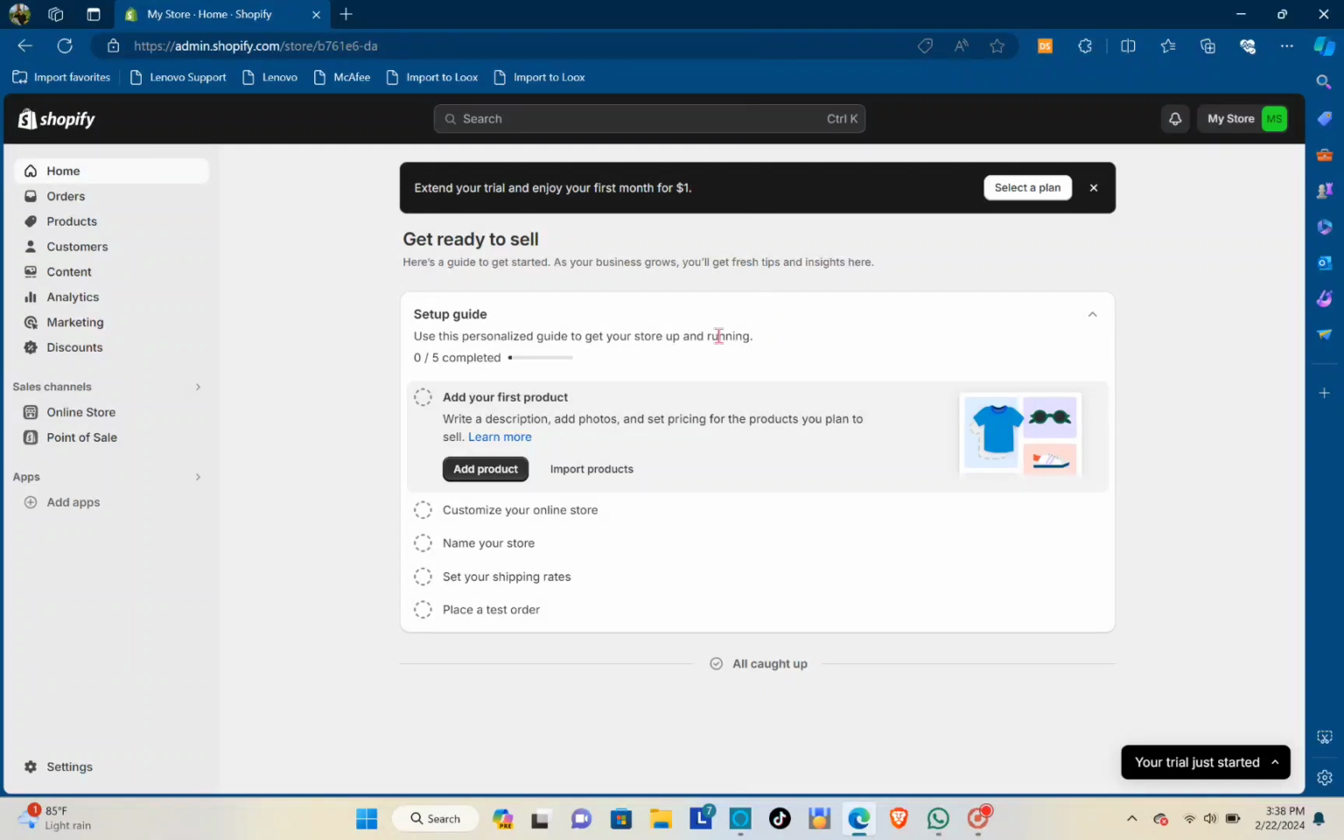So today I'll be teaching you how to add a PayPal button on Shopify. The first thing you have to take note of is that you have to know if PayPal is supported in the country that you are living in. So for example, I am in the Philippines.